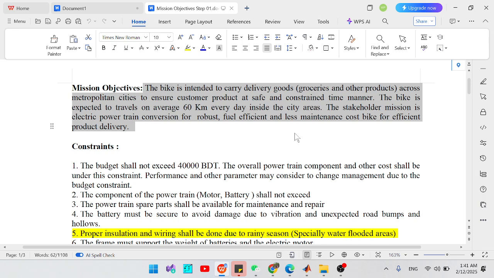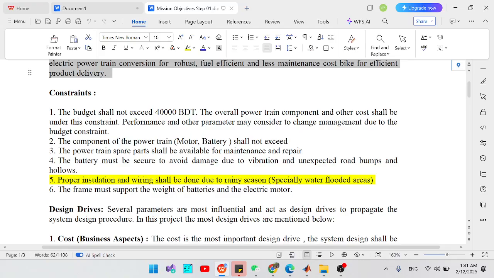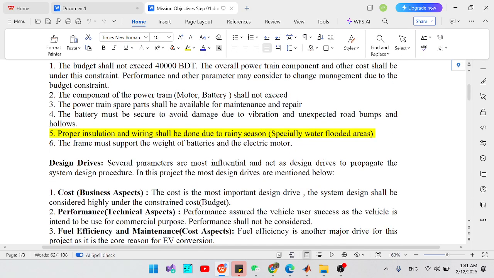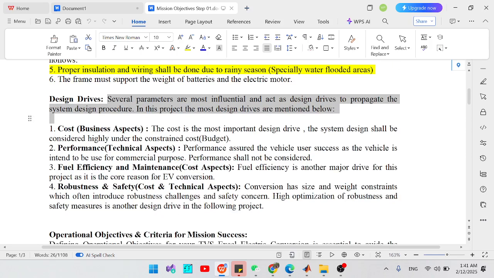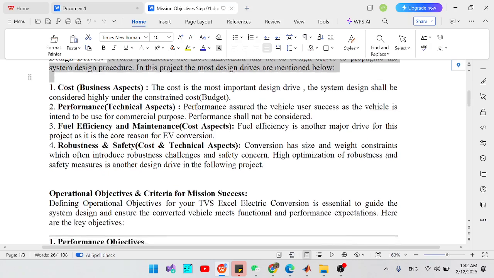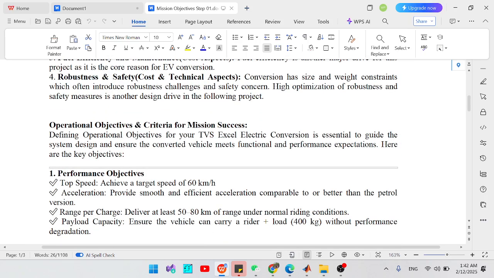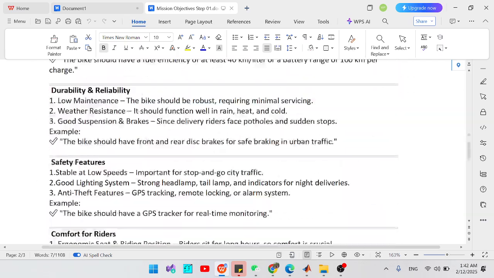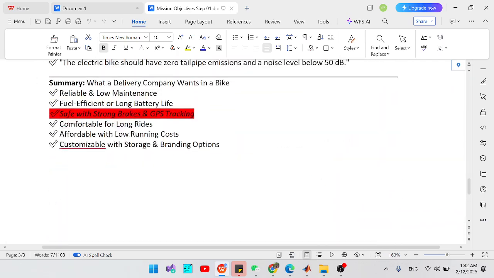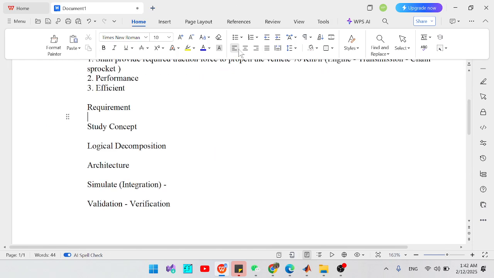For example, from the stakeholder, the company who wants me to design the system, they told me that this bike should perform this. And then I analyzed the constraints, like budget constraints and power constraints, and then you have the design drivers, like the influencers of that design. What can really influence your design? And then I did operational objectives and criteria for mission success. So this is called the mission objective study.